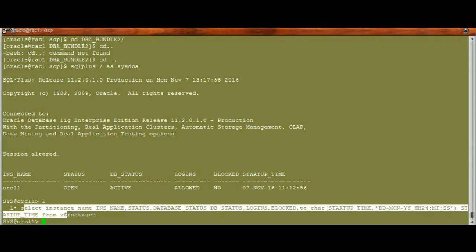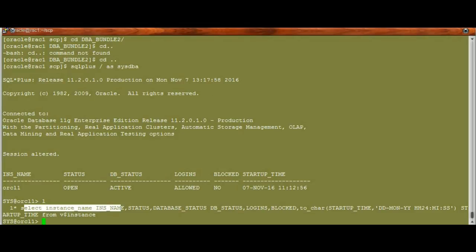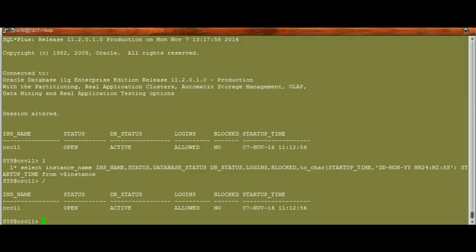Check the command: select instance_name, status, database_status, logins from v$instance. This is the command to check. See again. Right. Now select name from v$database.